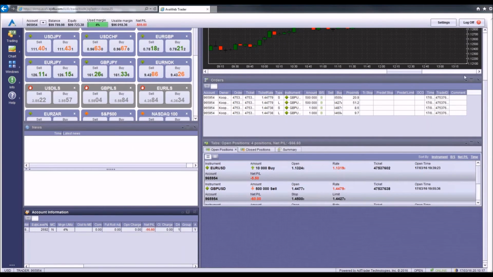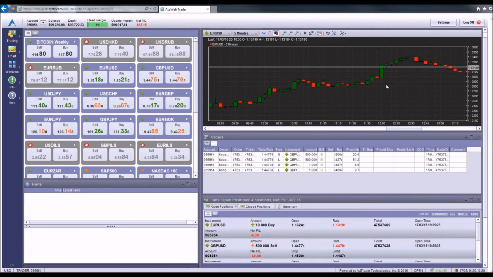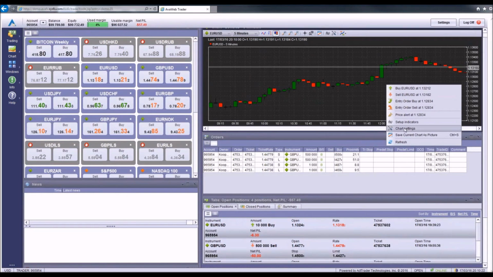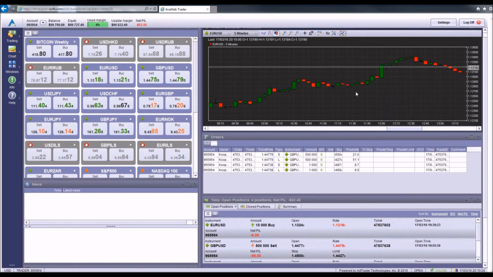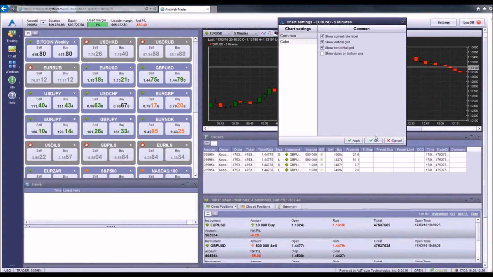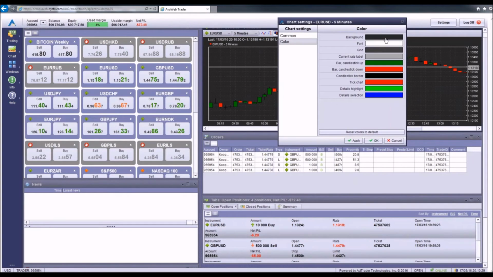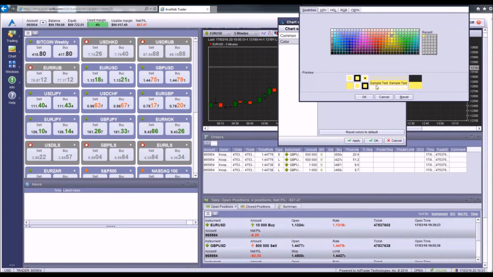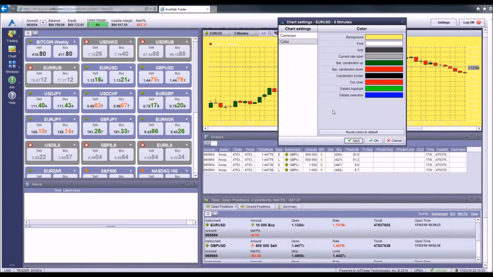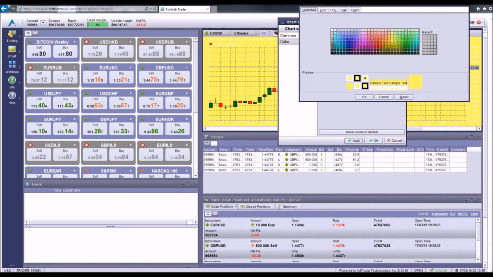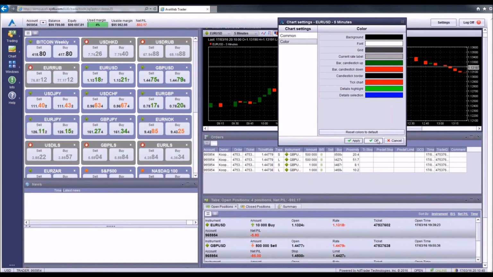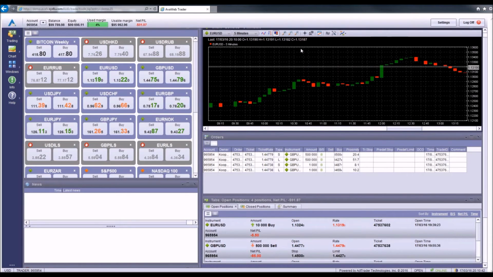Now, as I said, the whole platform, you can change it around. So you can go to chart settings, right click on the chart, and you can change the colors. You can change the background color. Let's make it nice and bright. You can make it yellow. You can make it whatever you want. So that's a personal preference, obviously. If you want a white background, black background, purple, green, doesn't matter. Whatever you want. Now also the color of the candles you can change.